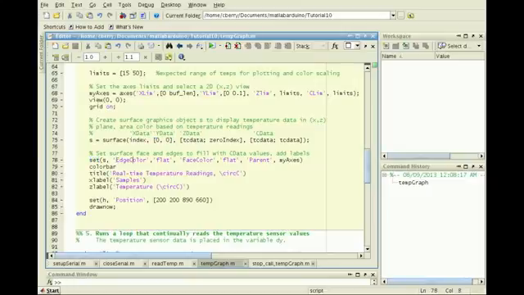Set the surface edges and face to fill with CData values, and the parent property with the axes handle created above. The term parent property is a relationship between objects, allowing the surface object we created to be contained within the axes.